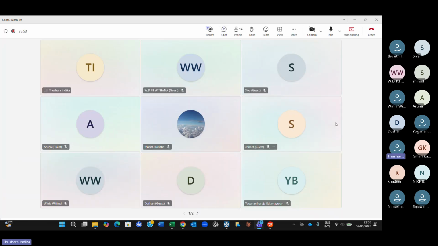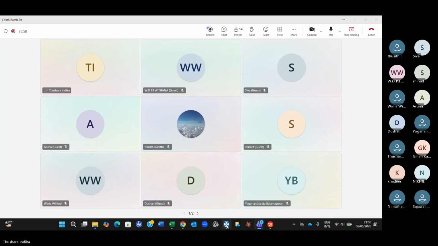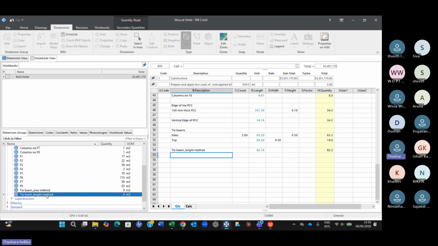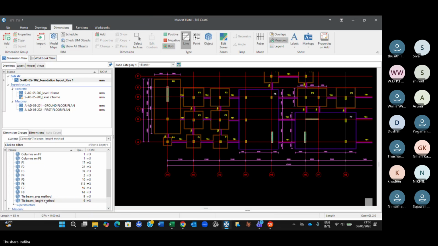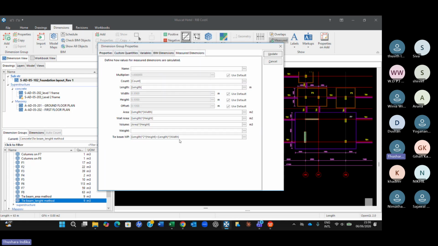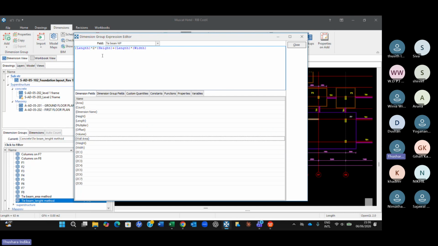Can you drop me a message, please? Okay, how the calculation will happen? Let me show you the calculation again. Double click on this. Go to measured dimensions and you can see length into 2 into height plus length into width. And this is how the calculation or the equation should look like.